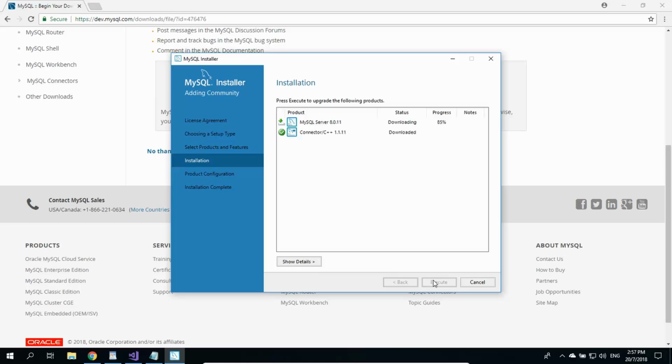Now Connector C++ is already downloaded. Installing that right now, almost done. Now we're installing the server. A little bit slower.